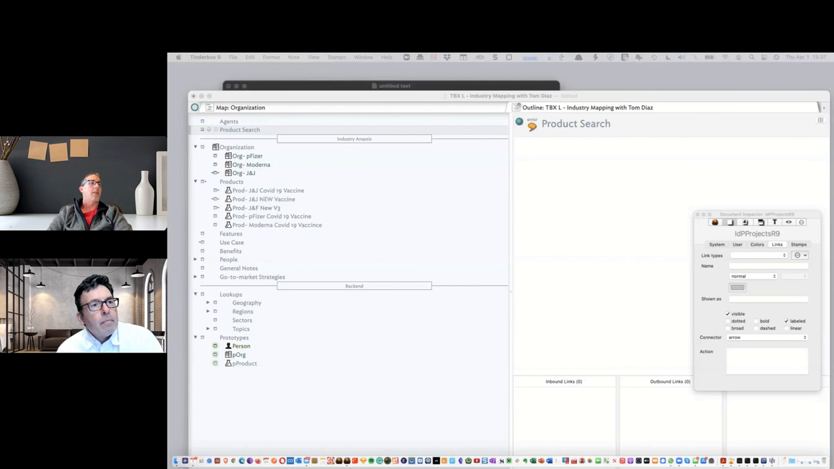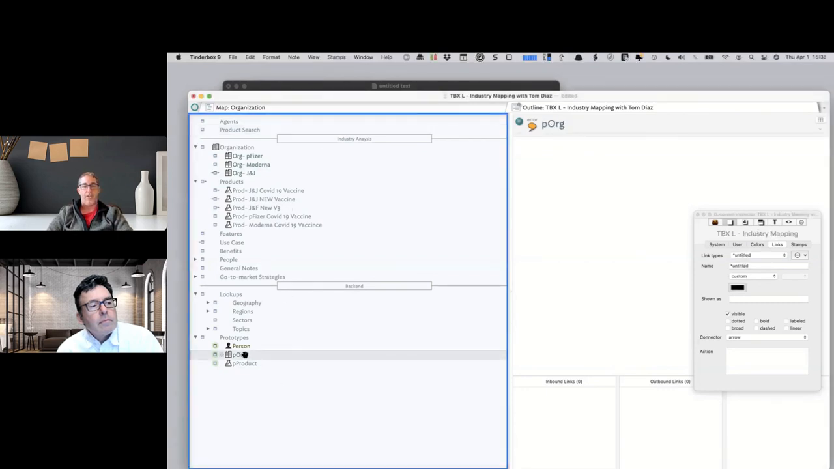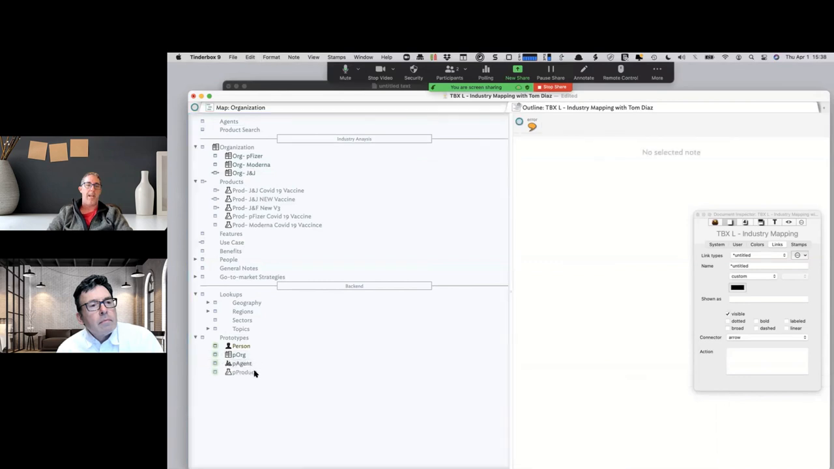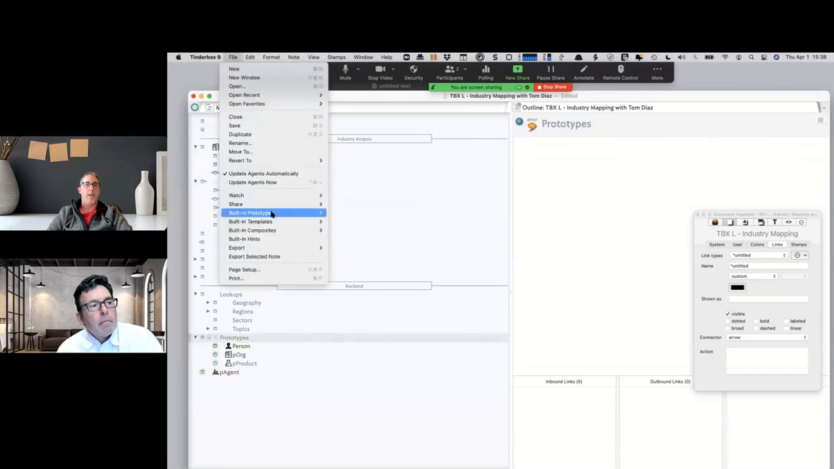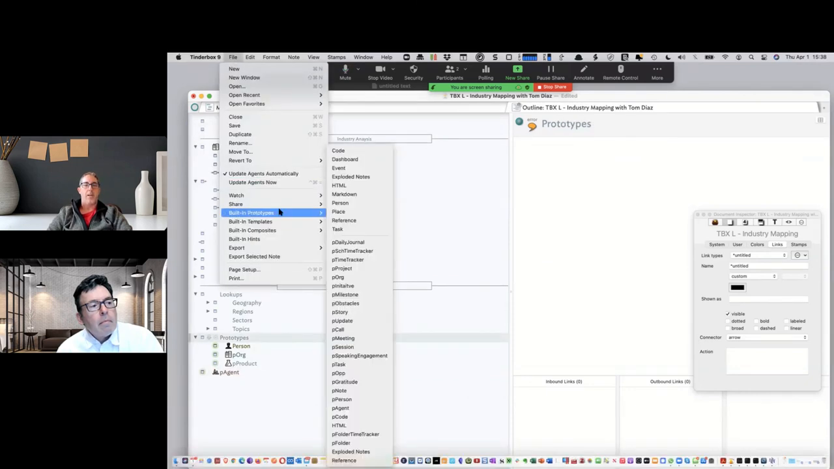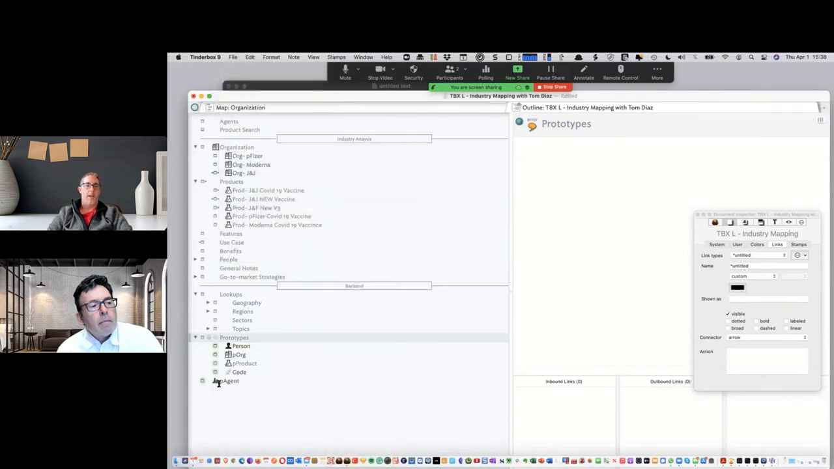But if I go here, check this out. I've got an agent prototype, and this is one of the beautiful things of Tinderbox too. When you have other Tinderbox files, you can copy and paste prototypes that you have in other files and bring them in. So I like using what I call this agent prototype. And what we want to do real quick before we're done is add the code prototype, and make this one agent.